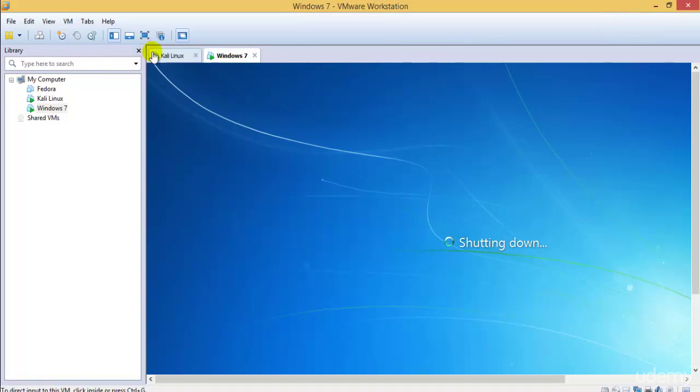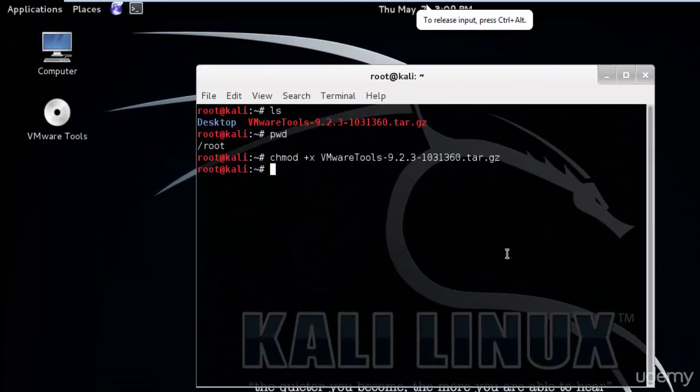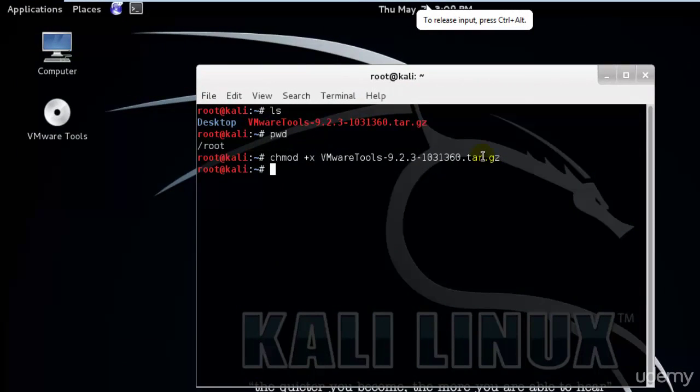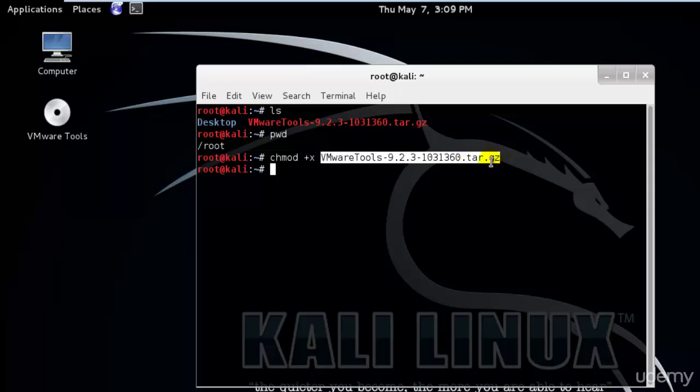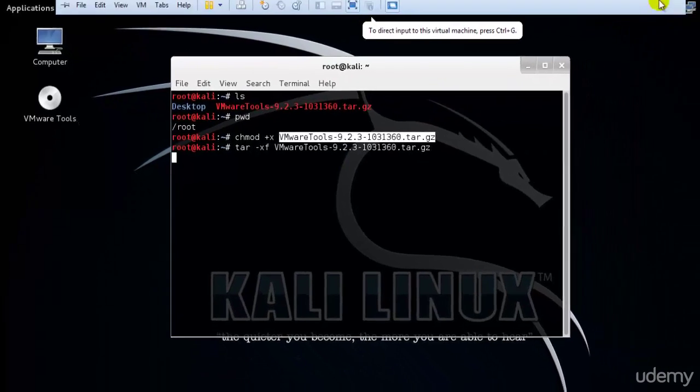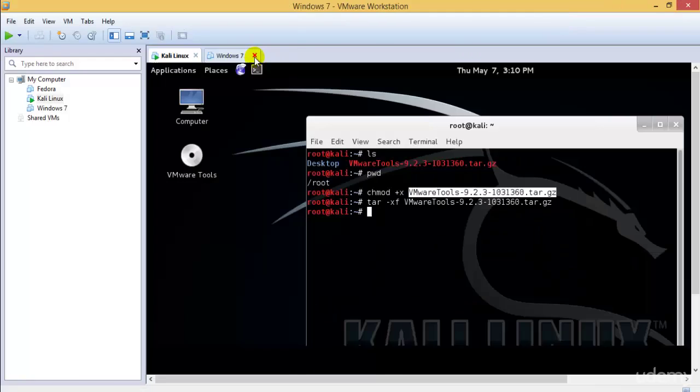We need to configure our Kali Linux. So, back to Kali. What I did over here, chmod, means take root permissions to modify or access these VMware tools. And now I'll type tar -xf vmware tools. That will extract the tar file, which is the specific code that we need to use, and while it installs, let's close our Windows 7.